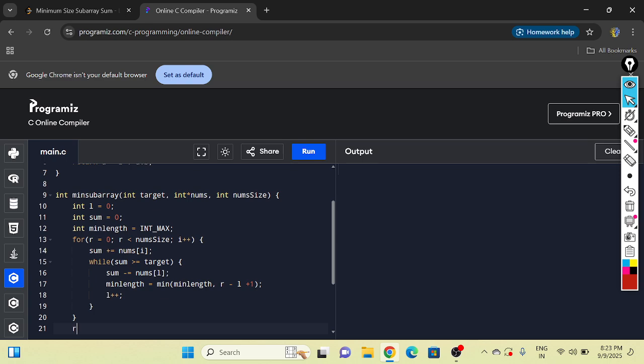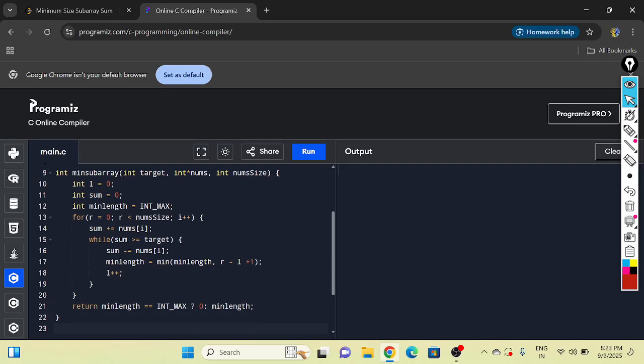Finally, what we have to check is if the minimum length is not updated, that is, we haven't found any subarray which is greater than or equal to target, which means the length is still INT_MAX, we have to return 0. So if no value has been updated, we return 0. Otherwise, the updated minimum length has to be returned.